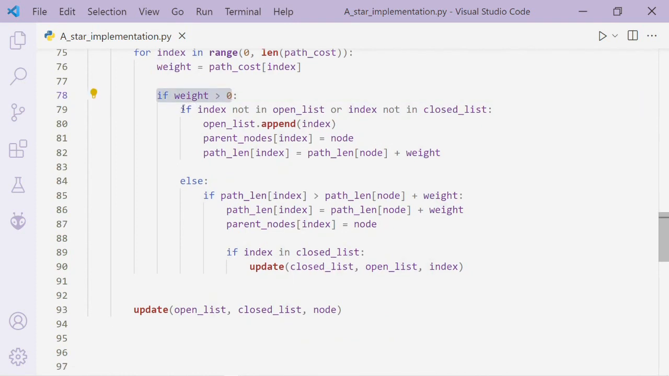Okay, so if it is greater, then we will check one more condition, if it is present in the open list or not. So if it is not present in both of the lists, in that case we will just put it in the open list, which says it is yet to be explored, and then we will update its parent node and the path length.